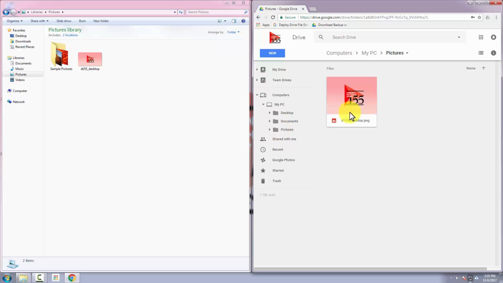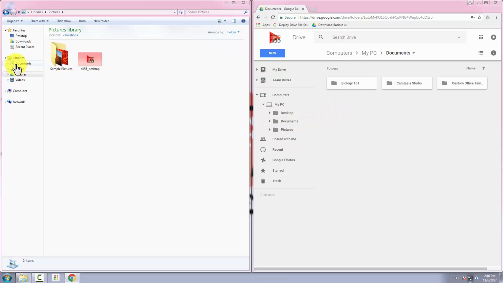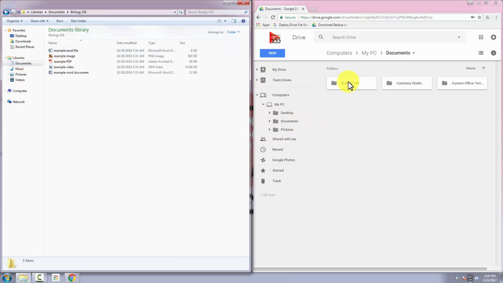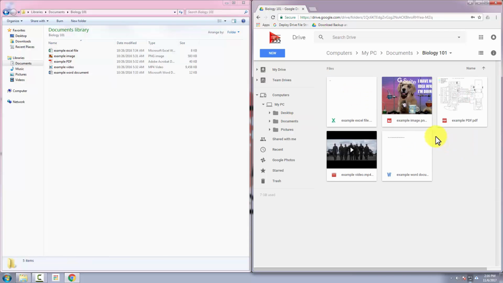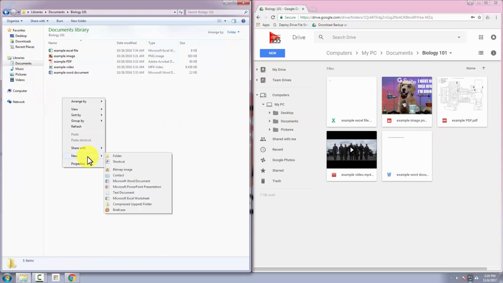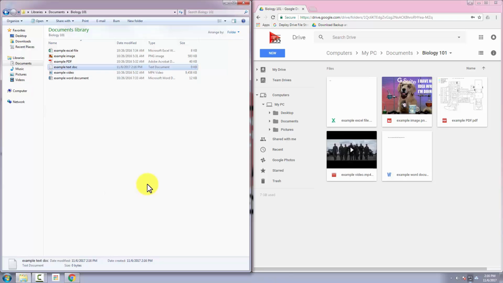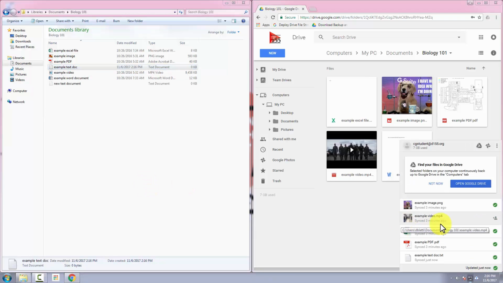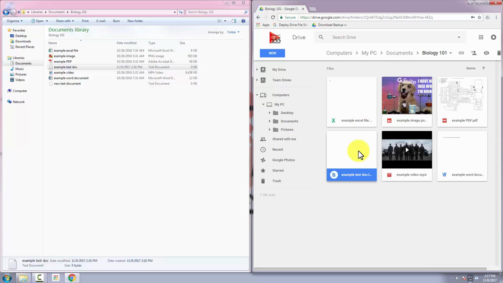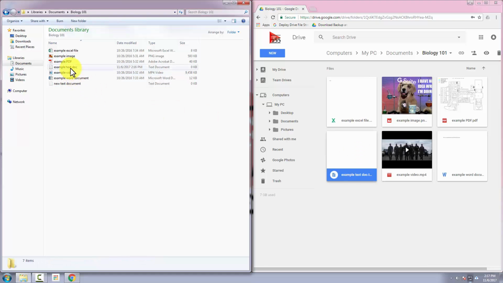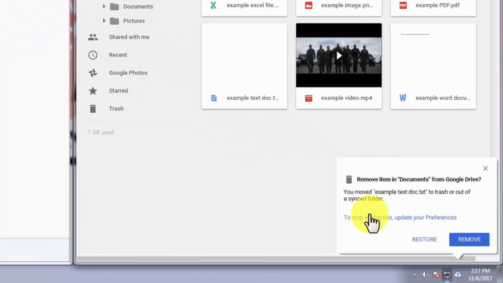Google Drive Backup and Sync will track changes you make to your files on your PC and automatically update your files in the cloud. I'm going to make a new file on my PC in one of the backed up folders. Google Drive Backup and Sync will detect the new file and upload it to the cloud automatically. When I delete a file from my PC that is backed up in the cloud, the application will prompt me to delete the backup copy as well if I desire.